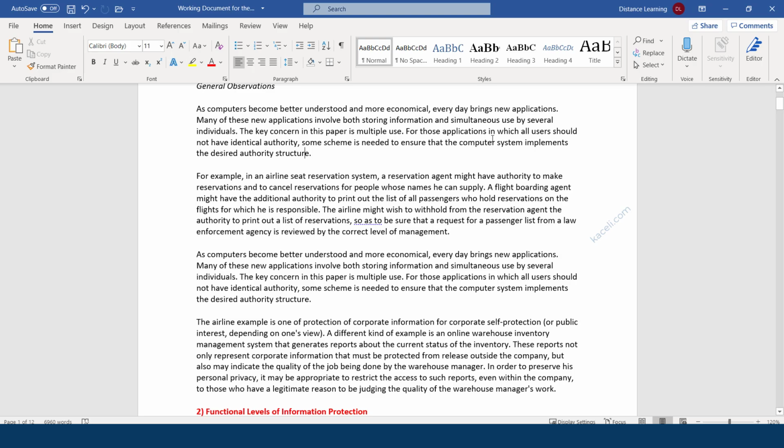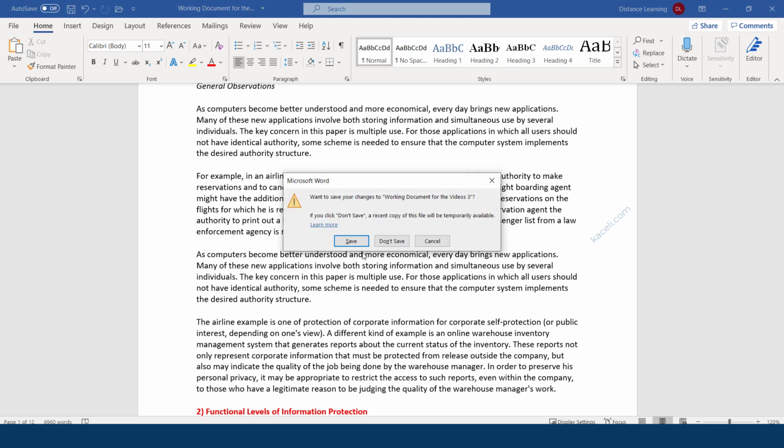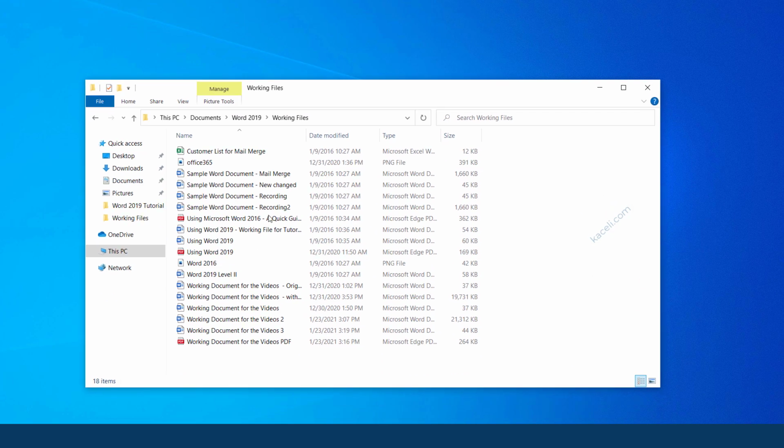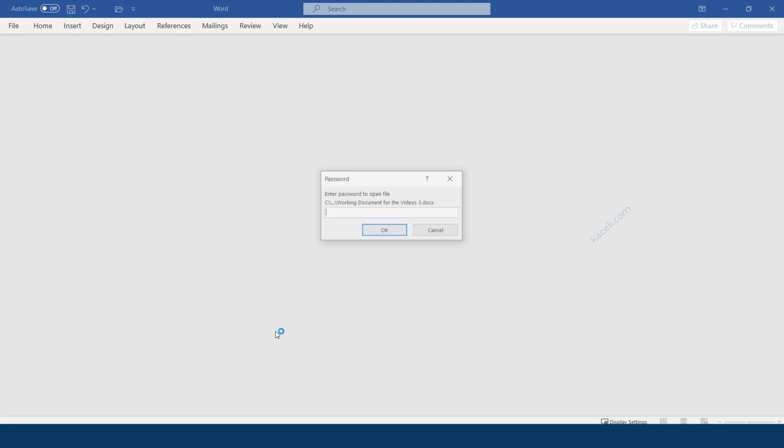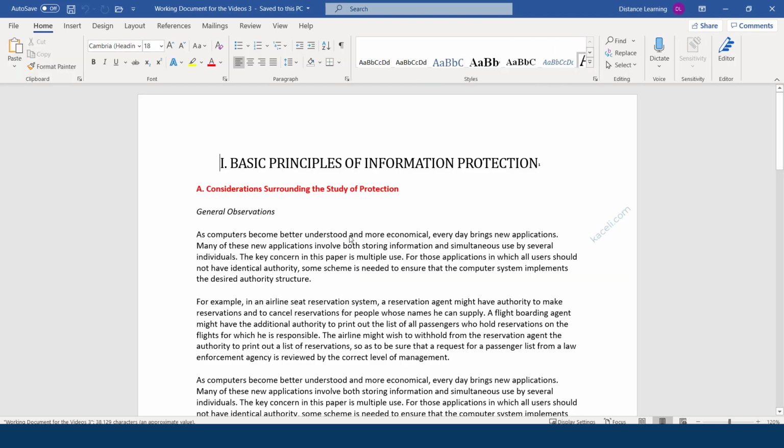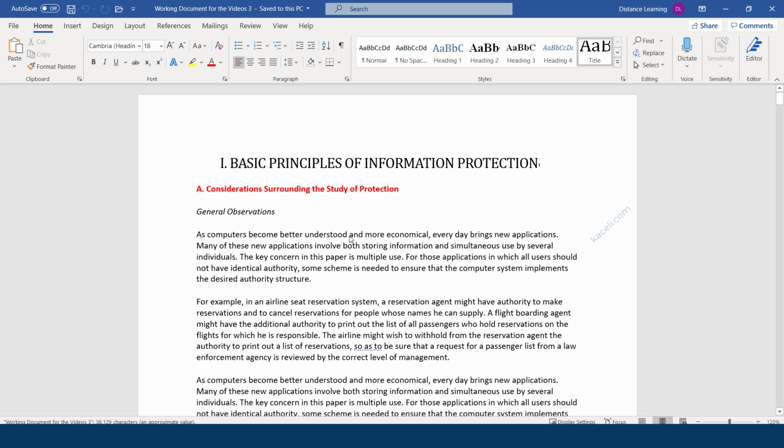Now if I go ahead and close this document, I had saved this as the working document for video number 3. This was the document I was working on earlier. Double click on it. We'll be prompted for a password. And then we'll be able to open it.